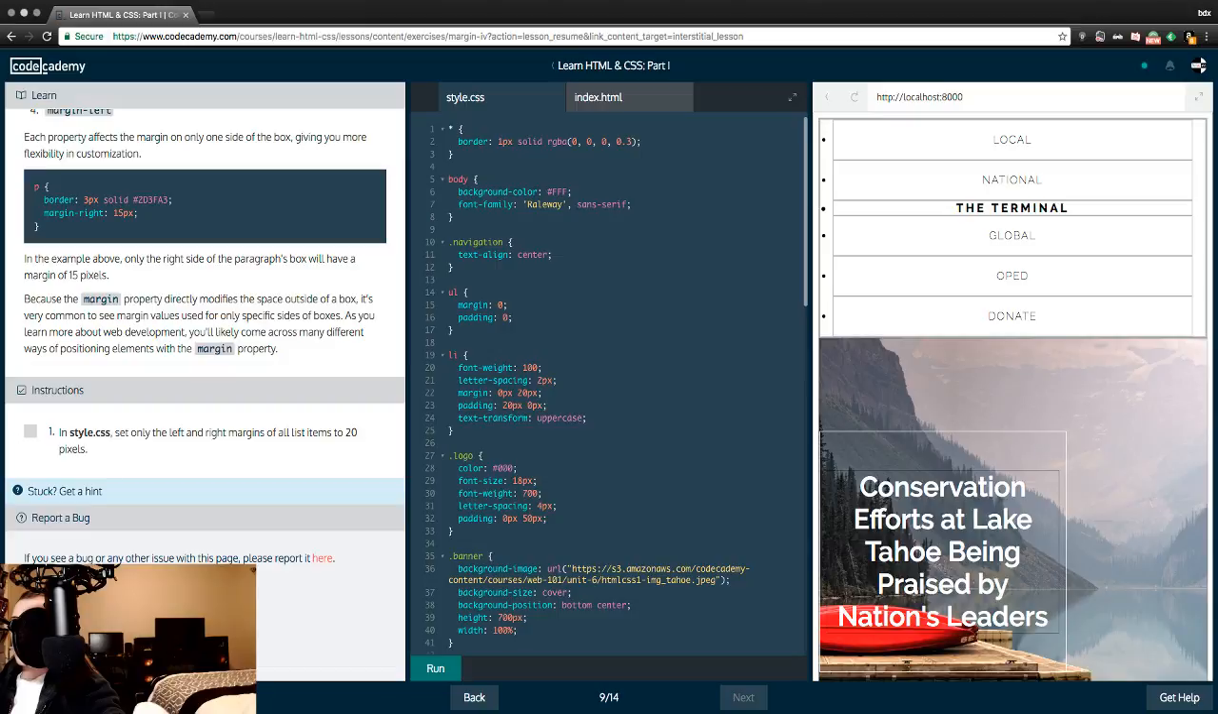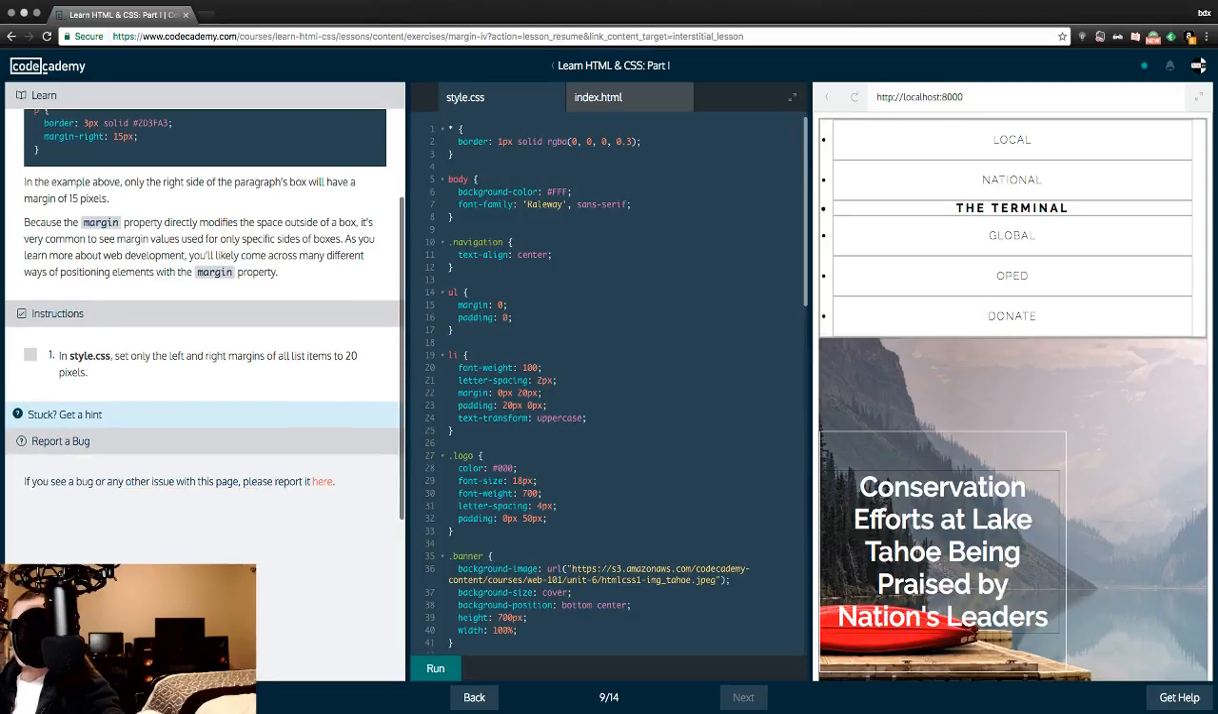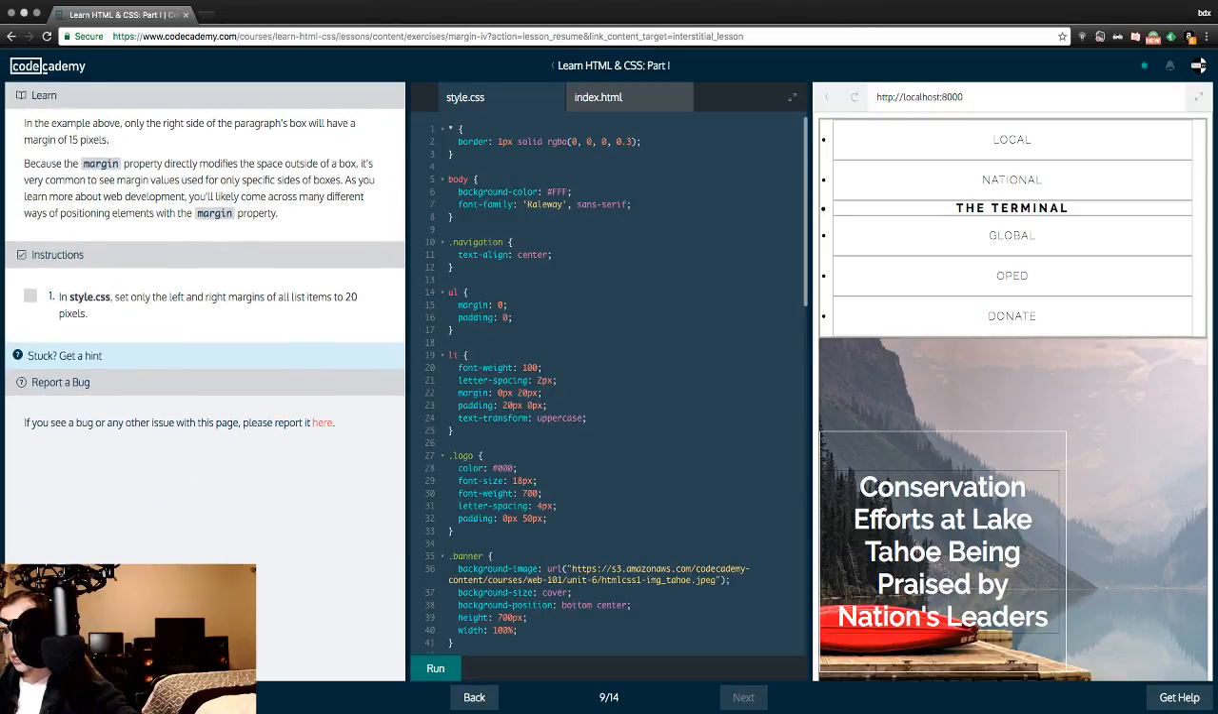I was blanking out. In style.css, set only the left and right margins of all list items to 20 pixels. Margin-left and margin-right, 20, 20. Margin-left.